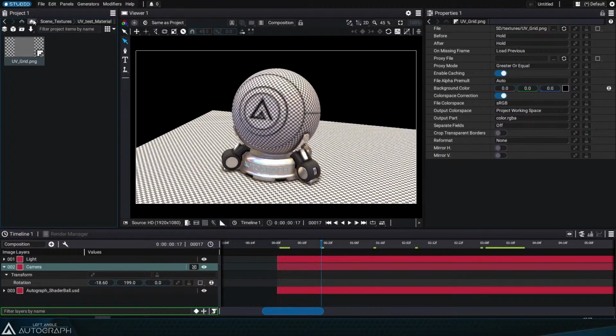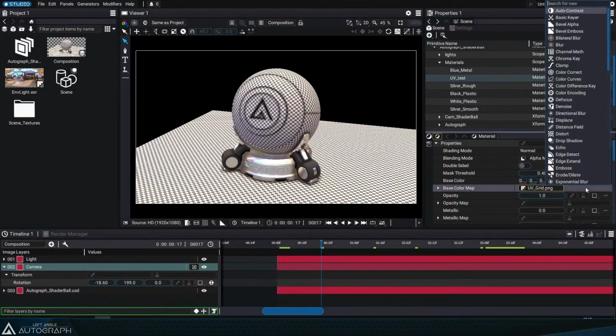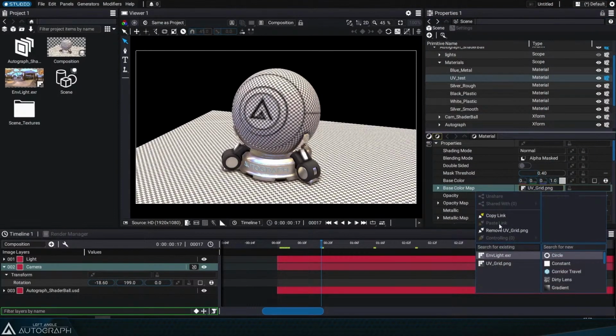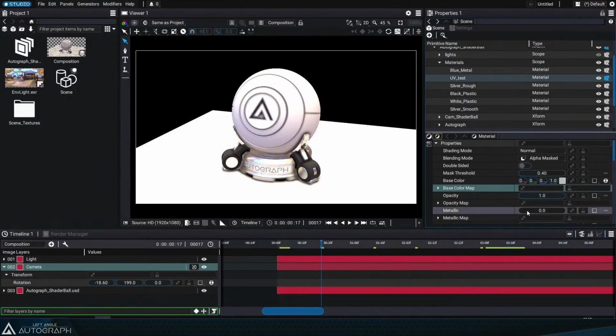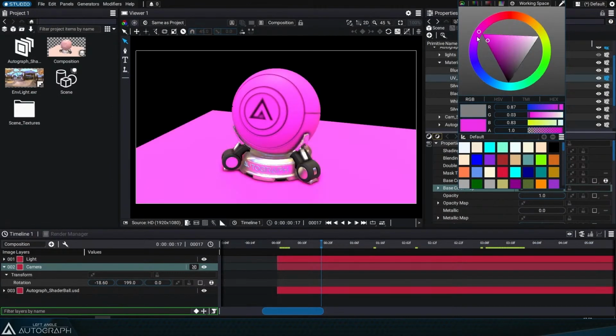You can change it, you can replace the texture, you can also add a 2D effect on this element just by adding a modifier here on this grid. So you can change the color, you can add a blur, you can add any 2D effect available in Autograph, but you can also disconnect this texture. And so now you can simply set a new solid color to change the parameters here.